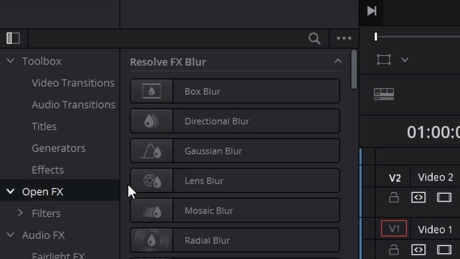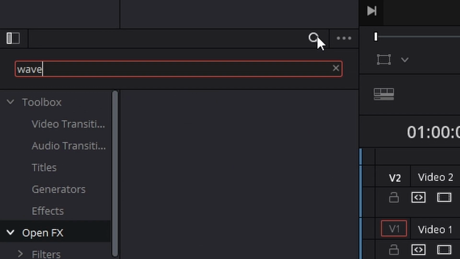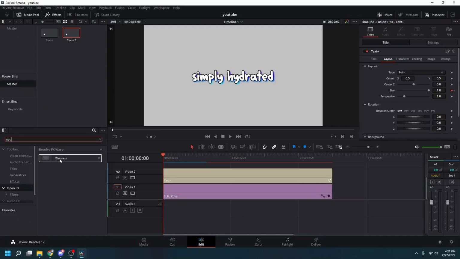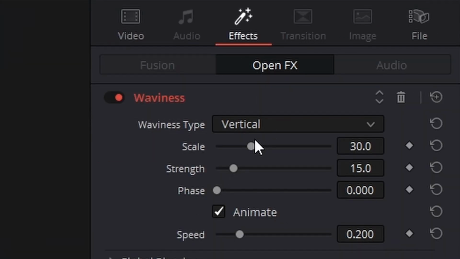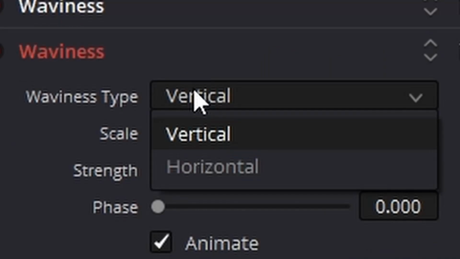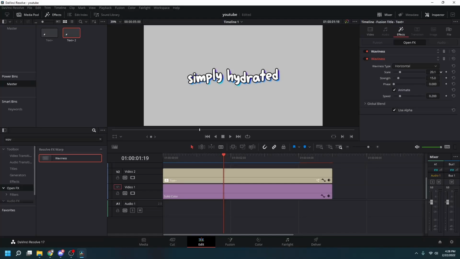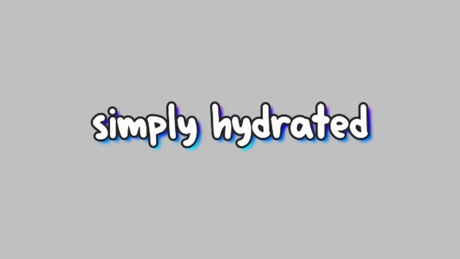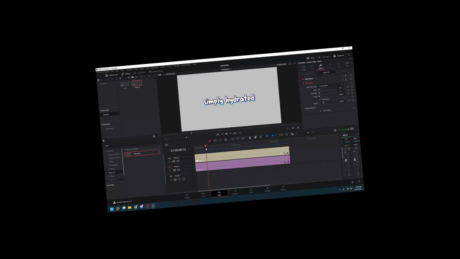Now you're gonna add waving effects. So you're gonna go to open effects, you search wave, and then you add it in, then you're gonna scale it down like this until it looks good enough. Don't put too much because it'll look ugly as hell. And then you're gonna add another one, but it goes horizontal. And then you do the same thing. It looks like this. Very nice.